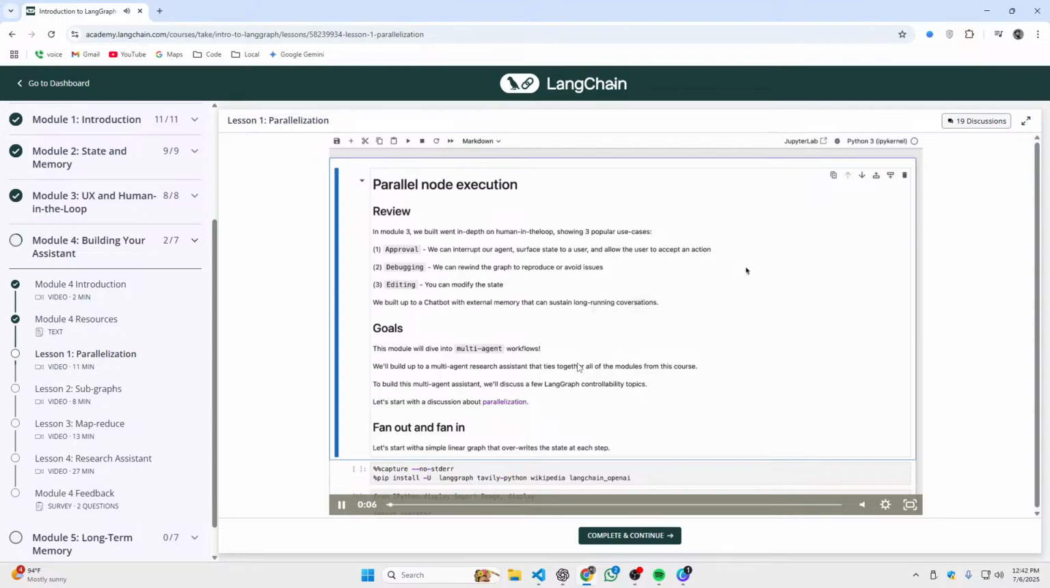In Module 3, we went in depth on human-in-the-loop workflows. We talked about 3 popular use cases, including human approval of certain actions for an agent, like tool use, debugging through things like time travel, where you can go back and replay or fork prior states, and also editing state. So we're actually going to move now into a new module that ties together these themes with a few other ones related to controllability and multi-agent workflows. And we're going to build all this into a pretty interesting multi-agent research assistant that will tie together all the aspects of the course.